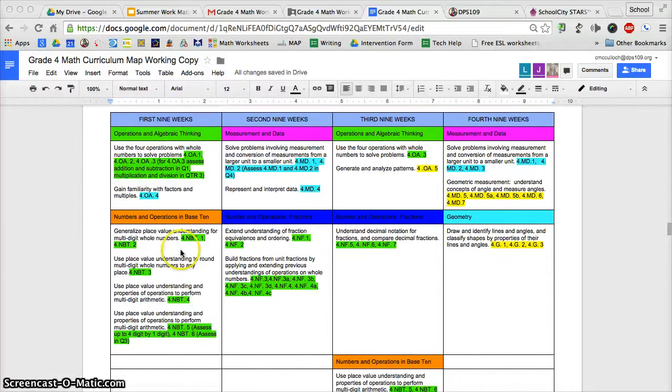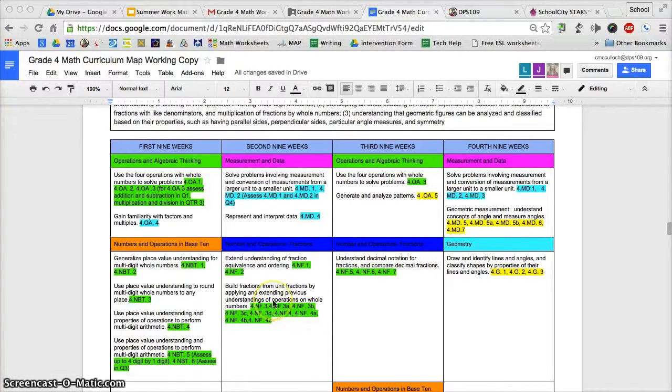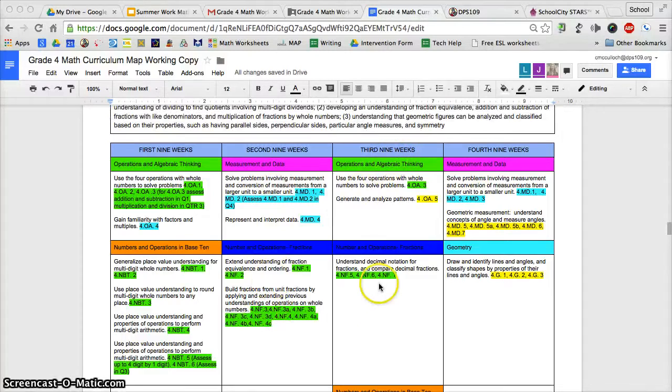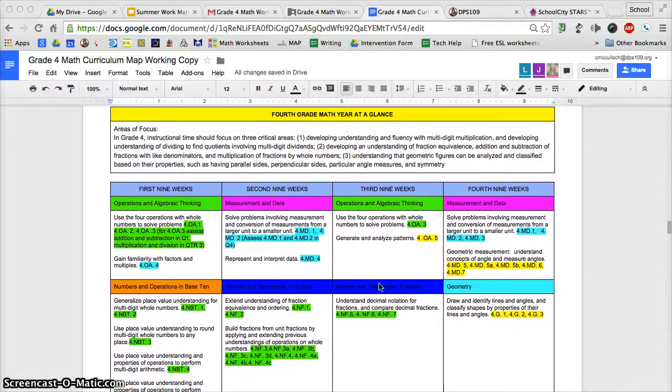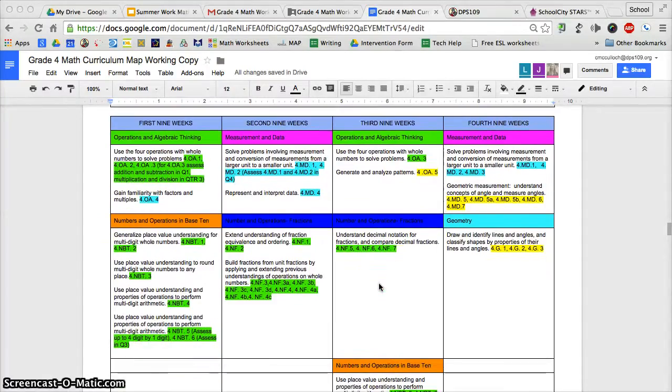And then also, if we scroll down here, for the NBT5, we're going to assess up to four digit by one digit in quarter one, and then we'll assess the rest in quarter three. There are some other examples in here, so this is a really important document, or part of the document, to look at when you begin to plan for the year.